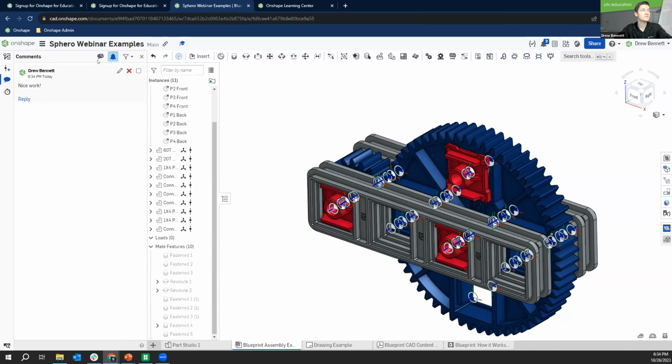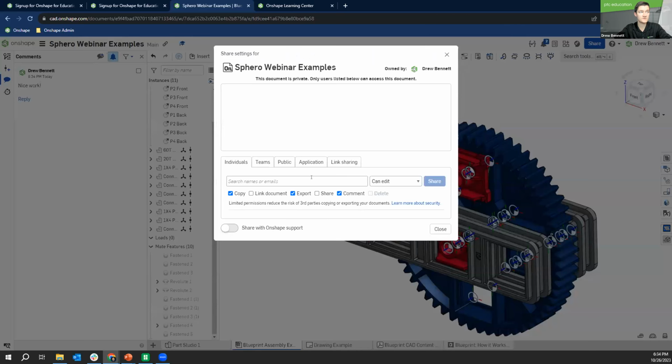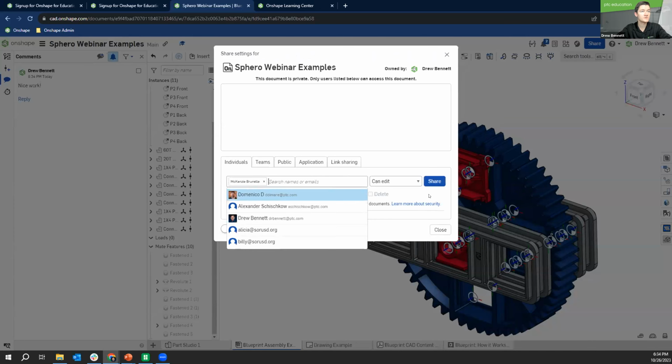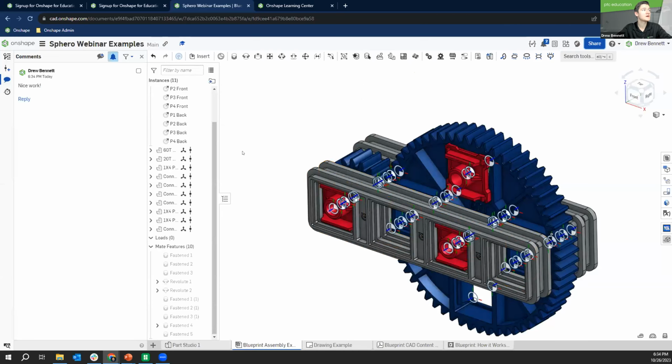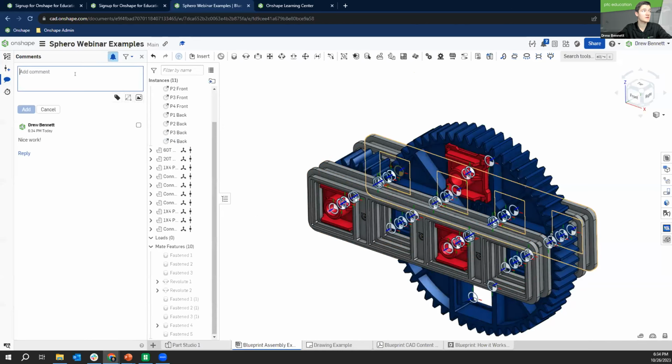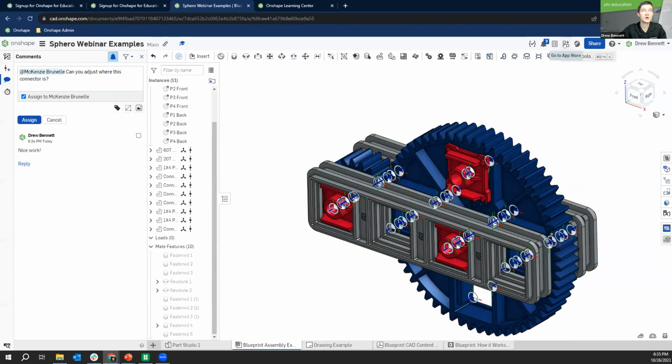So I'm going to actually share it with Mackenzie real quick, who's one of my coworkers, just so I can use her as my example. So I'll share that with her, and you can see how easy the sharing really is. It is just a couple clicks. Now that she's shared in this document, I will have the ability to say, at Mackenzie, can you adjust where this connector is? Now, great way to provide feedback, when you click the assign button, it will then show up in the view all action items, which is really cool.